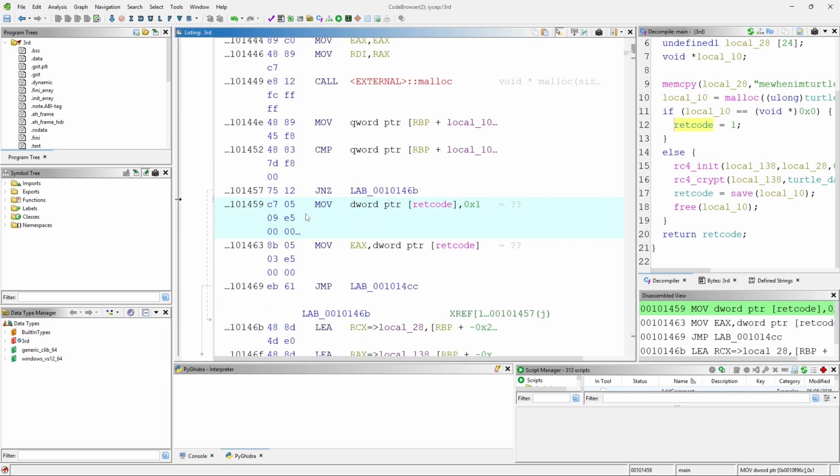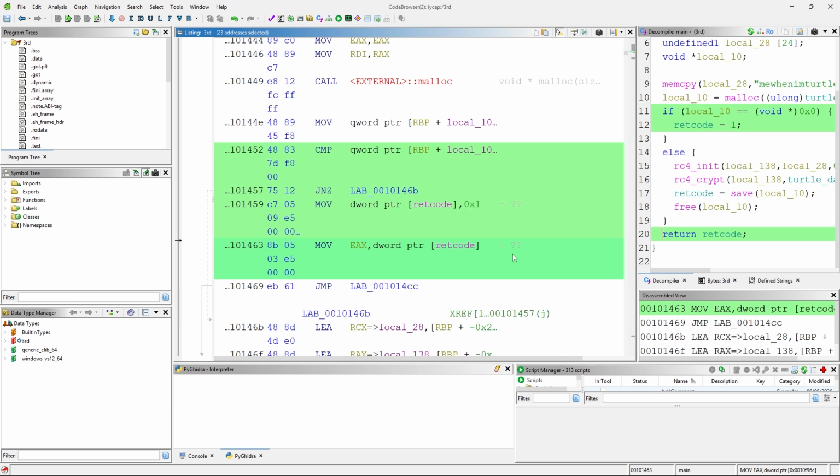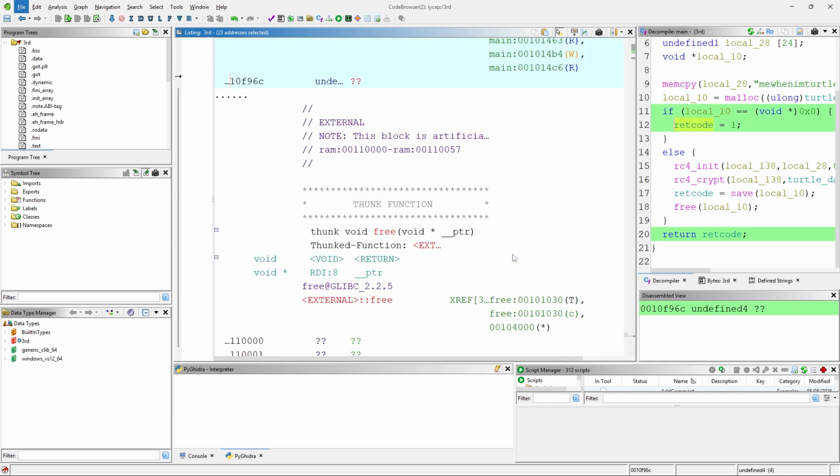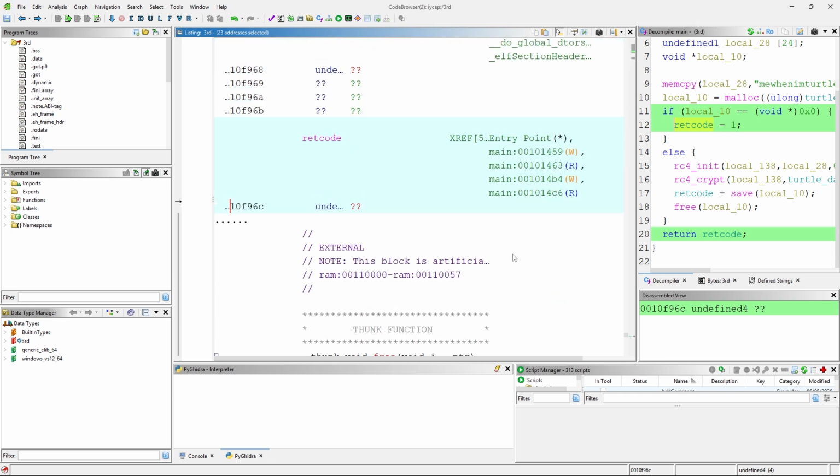So every time something is being written to and being read, it will tell us. And this is useful because, let's say you start with a string, you don't know where the string is being used. You know the string exists somewhere, but you don't know what function is using it. The xrefs will tell you, right?